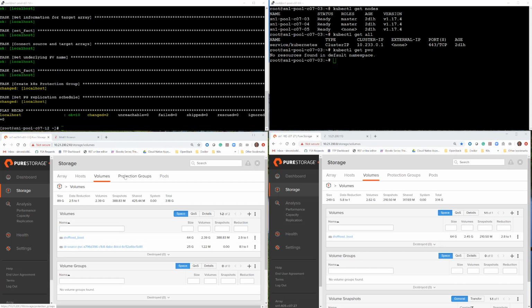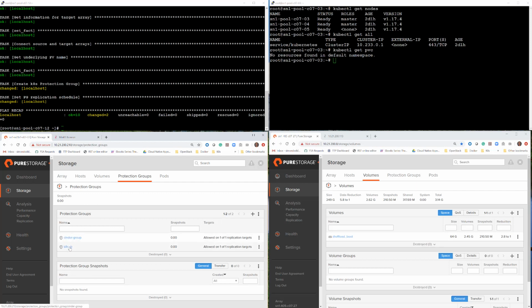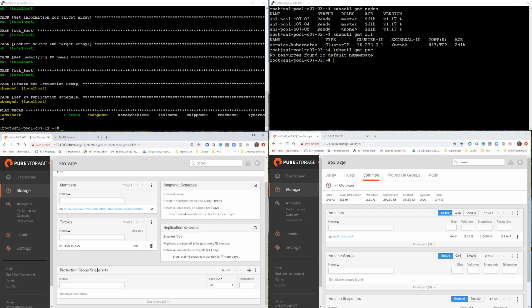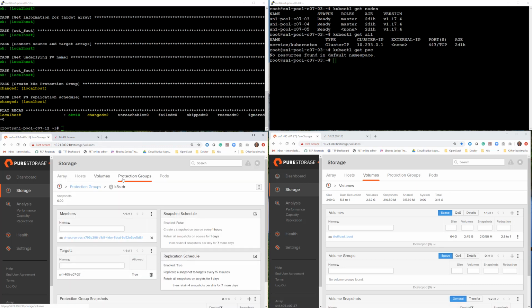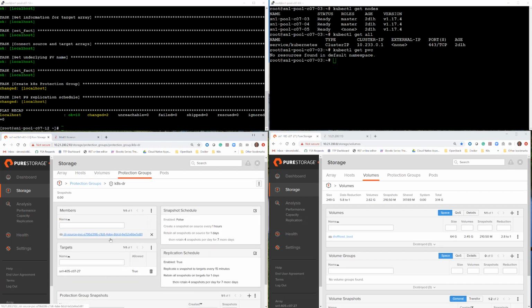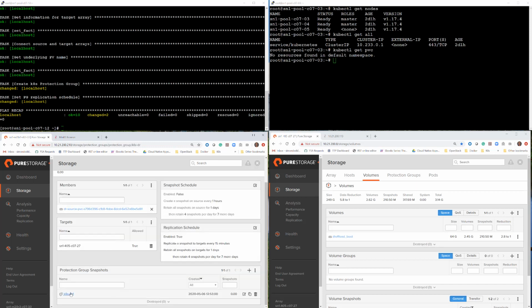If we go look at the protection group, we'll see that a protection group has been created called K8DR. Inside that is the volume that we've just created. There are no snapshots yet. They will come. The first one should probably come in fairly quickly. Wait for that to happen. Yeah, the first snapshot is already there.